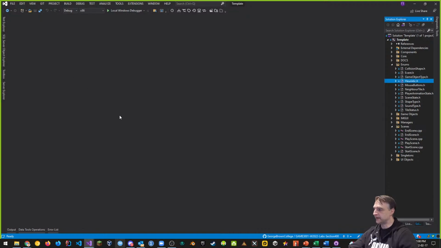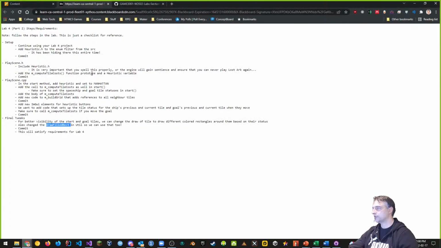So that's the first thing we did, and I'm just following what we see here on Alex's structure. And you can see that we're going to go forward. In the place scene, this is what he asked us to do next. We're going to add a couple of things. We're going to add the heuristic to the place scene and set it to Manhattan distance. Okay, so this is the next thing we're going to do.